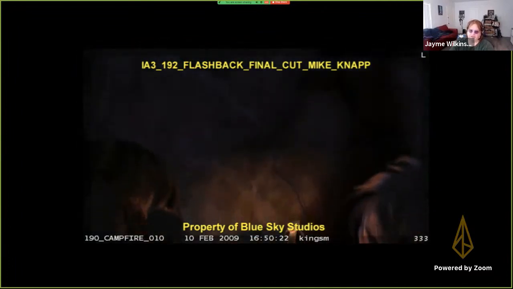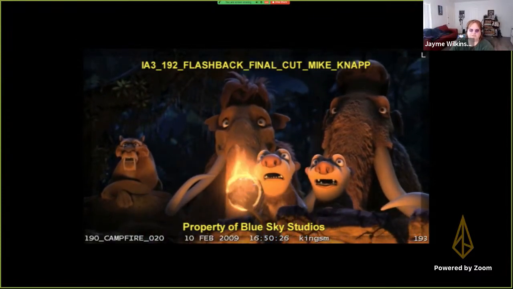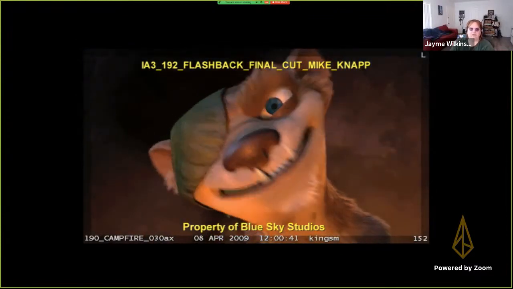So this has final textures, lighting, final camera moves, all the effects. This is pretty much what was shown in the theaters.